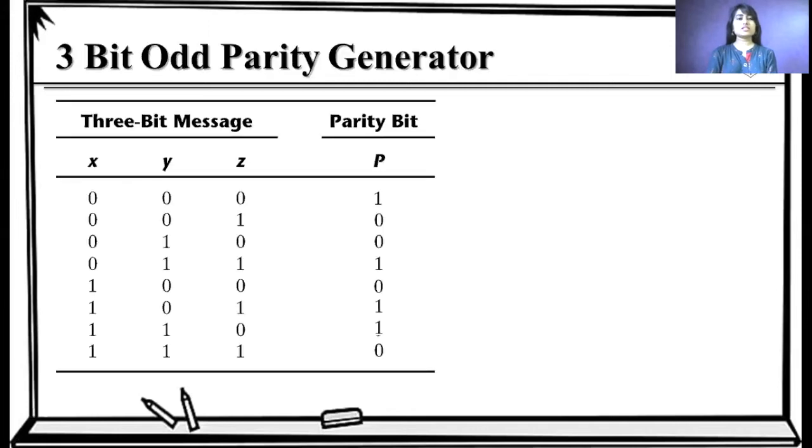So let's discuss the truth table here. X, Y, Z, a total 3-bit message. So we have 8 possible combinations. Now make these combinations an odd parity bit message. For the first combination 0 0 0, the number of ones is 0 times, that means even. So we have to add parity bit P equal to 1 to make the number of ones odd. So we have 0 0 0 1. The total message contains the number of ones 1 time, odd parity.